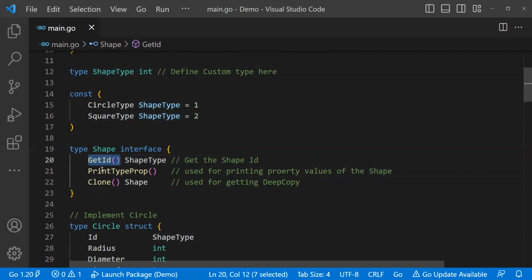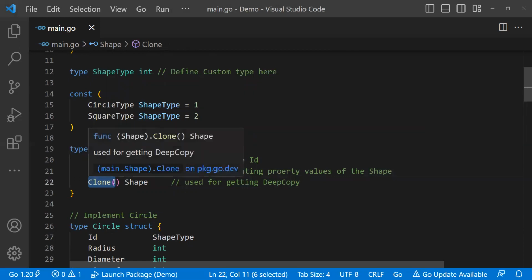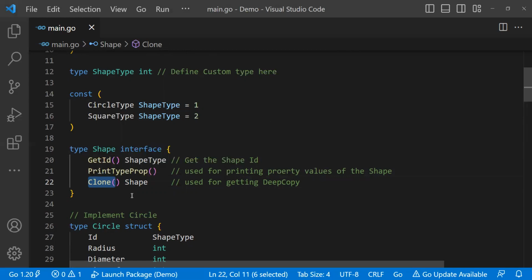The second thing I have defined is the print type properties method. The implementation of this method will print the properties of the shape, that is a circle or a square or rectangle, whatever I pass to it. Now there's a clone method. This method will do a deep copy of the shape or the type that we will pass to this method.